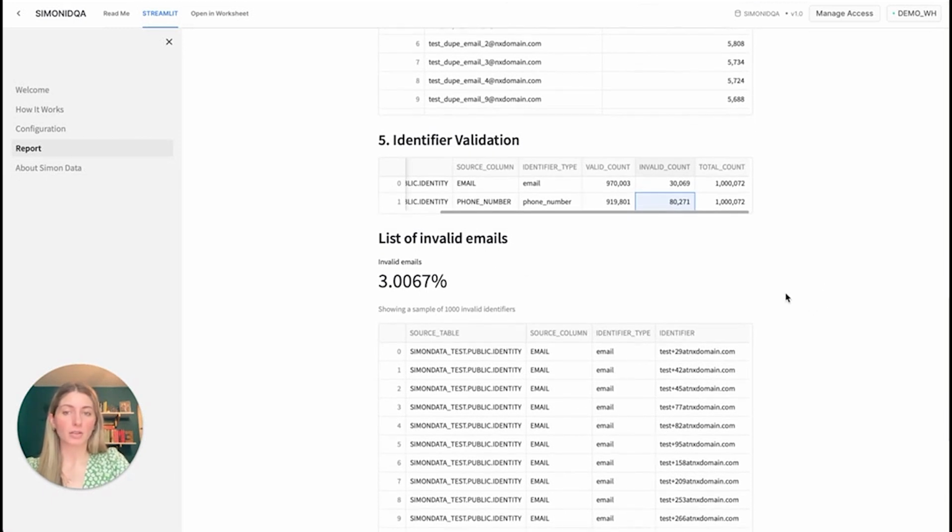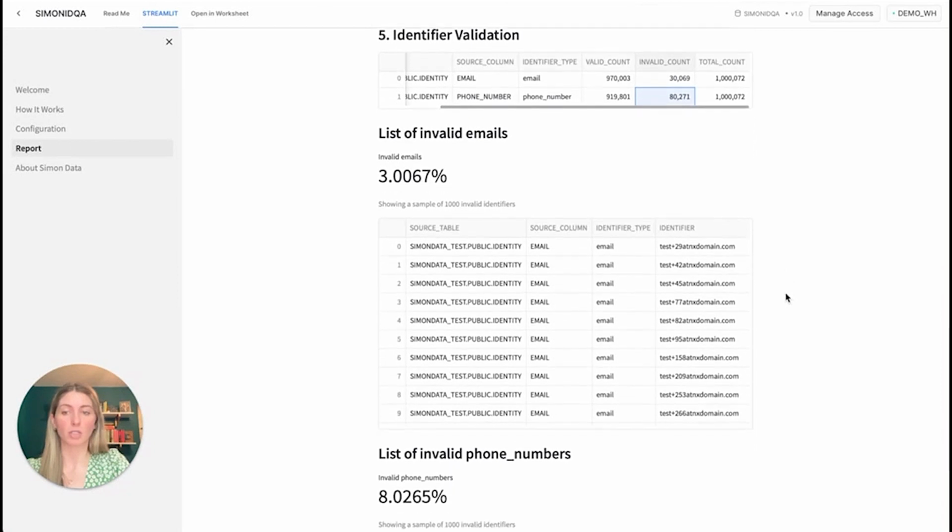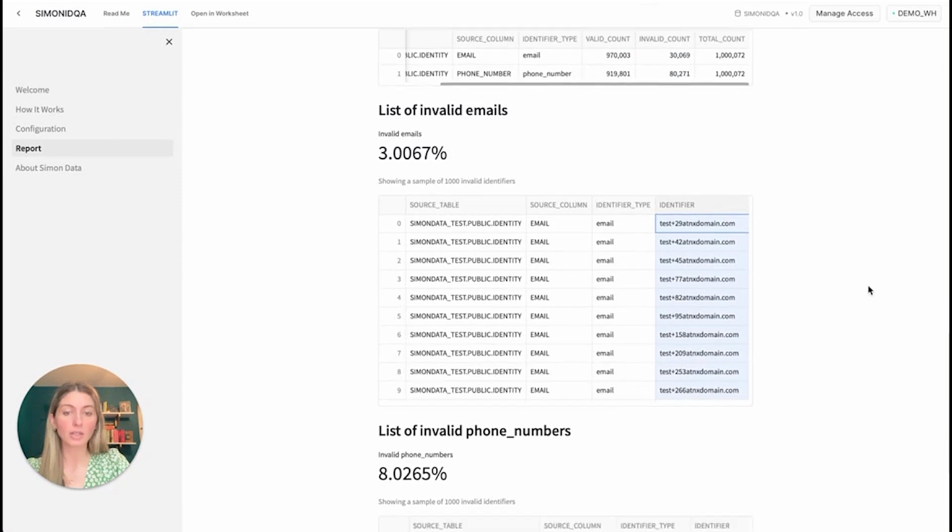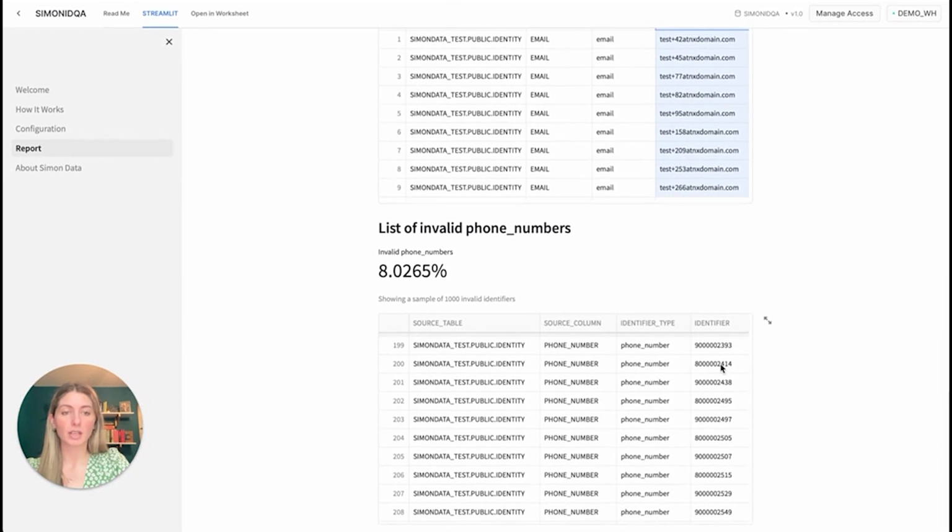I want to pause here though and note that invalid in this case means that the email or phone number is missing one or more properties in order to be considered a real contactable identifier. Emails with no @ symbol are flagged here, as well as phone numbers with letters in them or fewer or greater than 10 numbers. We are not testing whether or not these emails or phone numbers belong to real people instead of bots. You can see here that these email addresses have no @ symbol, and these phone numbers are likely invalid because of all of the zeros.